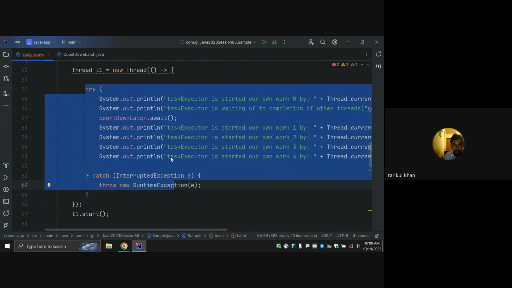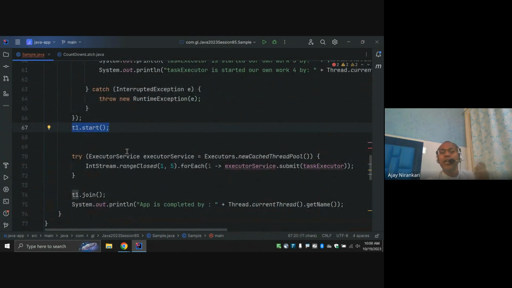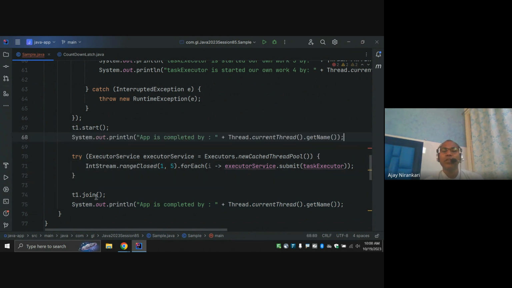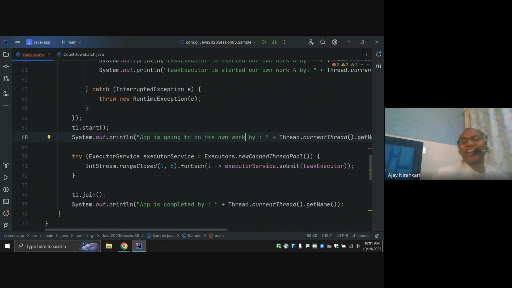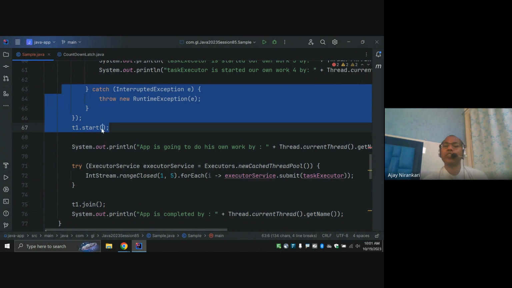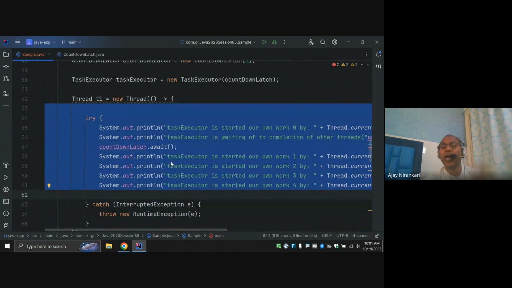Main's purpose is: this is thread one, I am going to start you, and after that I am going to continue my main work. The application will still continue; it is going to do its own work. Every thread is independent. It is my responsibility only to start you, but I don't care what you are doing inside, whether you are doing work or waiting. I don't care.